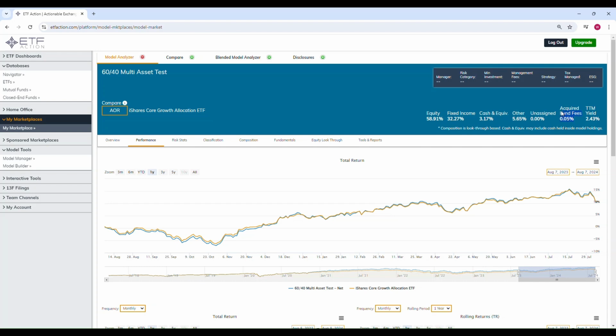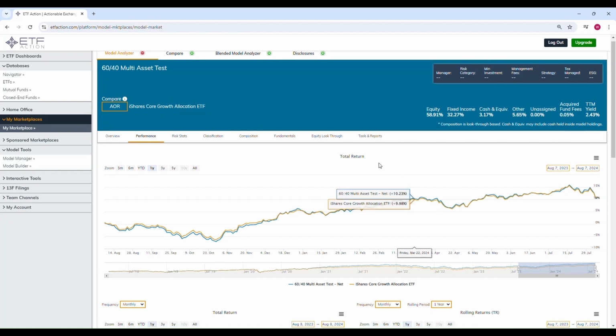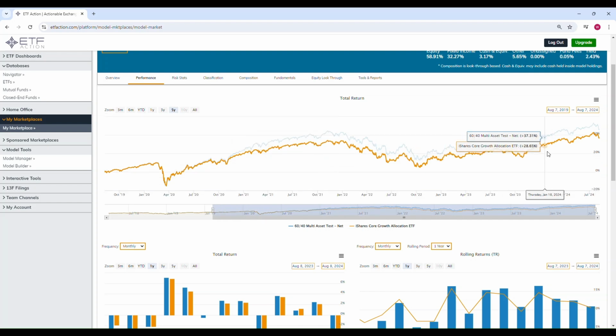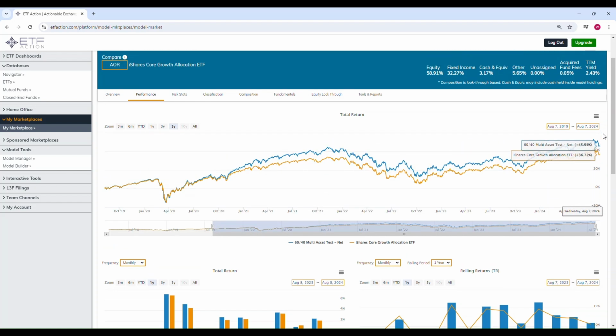One thing that's very important to notice here is up top, the acquired fund fees. Our focus for this model was extremely low-cost ETFs that were highly liquid. So a 5 basis point acquired fund fee is extremely low cost. It's a great illustration of how we can utilize the ETF Navigator to identify low-cost ETFs that can provide us broad asset class exposure, as well as build a diversified model. We can again see over 5 years, it's done very well against AOR.